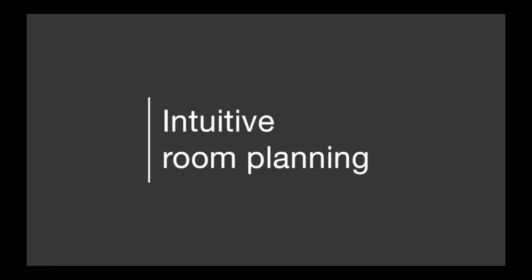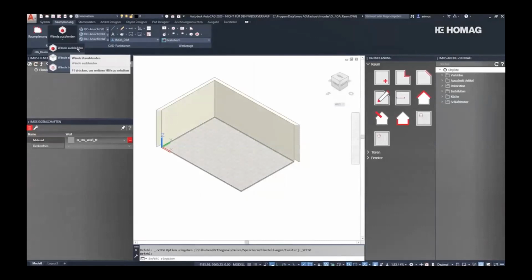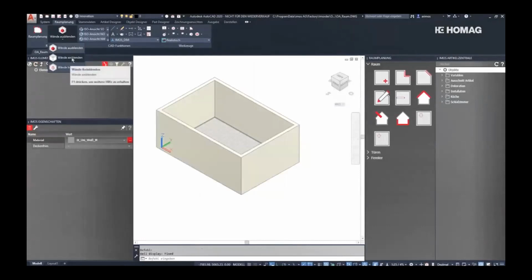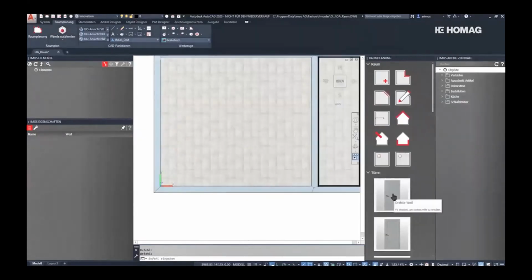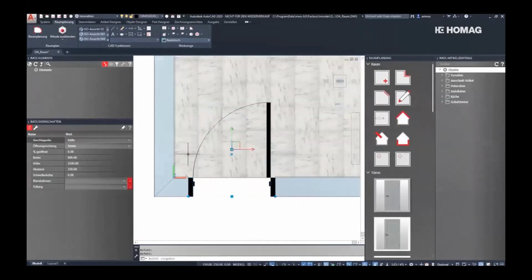On number 8, we have intuitive room planning. While designing the room, you now have the capability of hiding or showing the walls from your isometric view in the model space. Also within the room planning, you can easily add a door to a wall, and by simply clicking on the screen, change it from left swing to right swing and back to left swing, as well as inside swing or outside swing of the door.